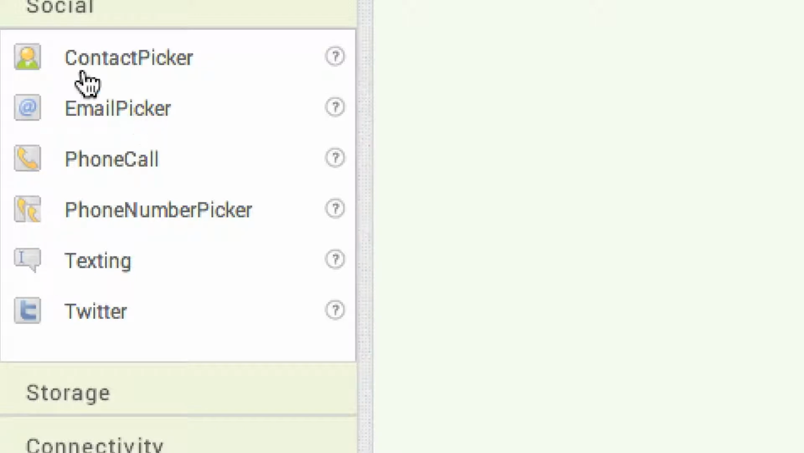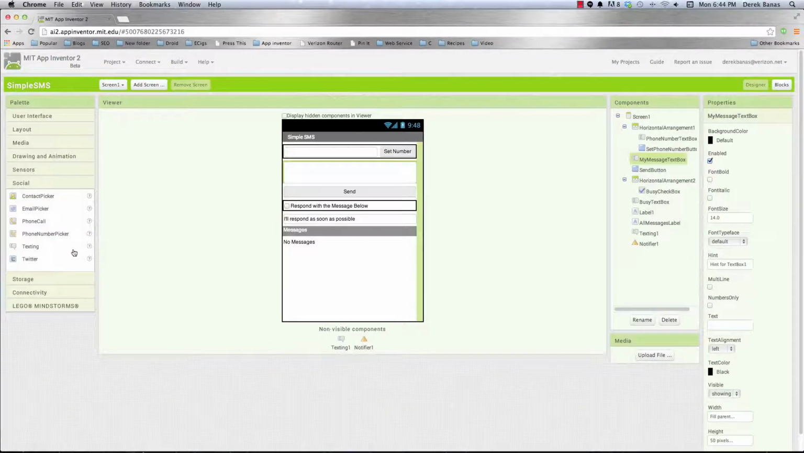And I also want to talk about these guys because they don't always work, and it's better that you don't just get frustrated and pull your hair out over nothing. Contact picker, email picker, and phone number picker normally don't work on every single phone. So if you're going to make those, just understand you're probably going to be pulling your hair out over them because they don't work very, very well. Texting, however, does work pretty well.